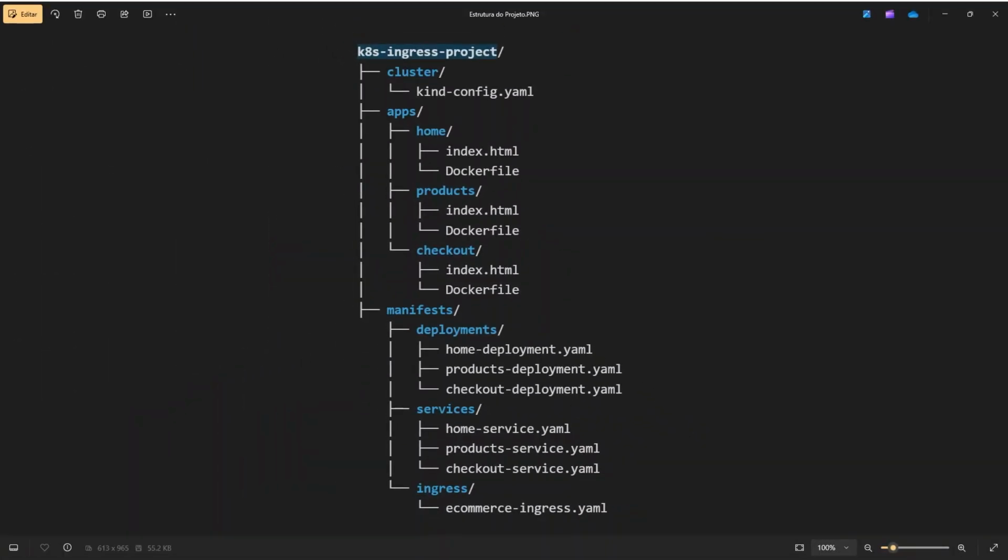Hello and welcome to part 2 of this special edition of Kubernetes Ingress with Kind. In this second part, we are going to create the project structure, which corresponds to the folders and files we need in order to successfully proceed with the next steps of this hands-on experience. Additionally, we will create a cluster using Kind, and we will also deploy the NGINX Ingress Controller.